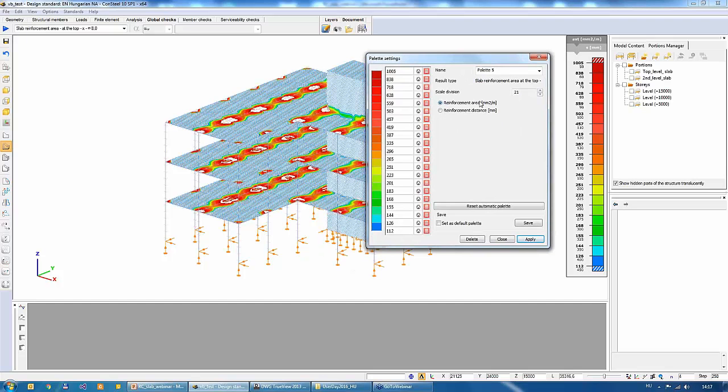In case of reinforcement design, we can find two more options. The color legend can be set not just with the reinforcement area, but with the reinforcement distance also. And in this case, we can adjust the result visualization to the real wire meshes.